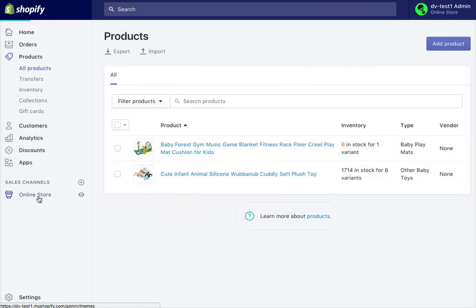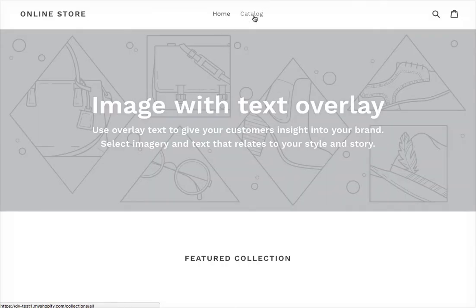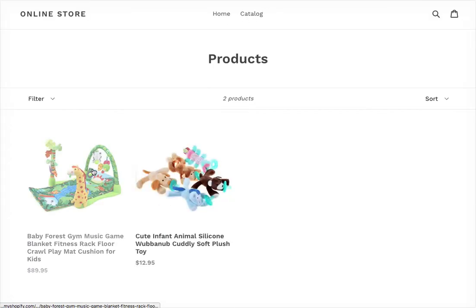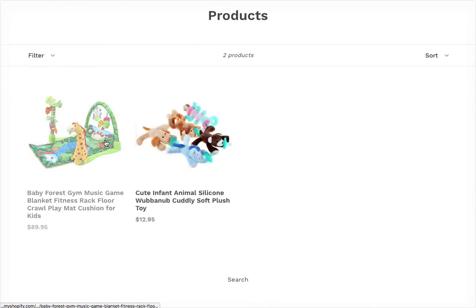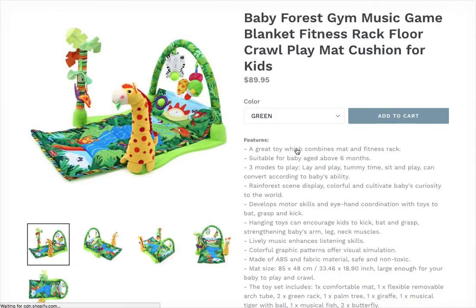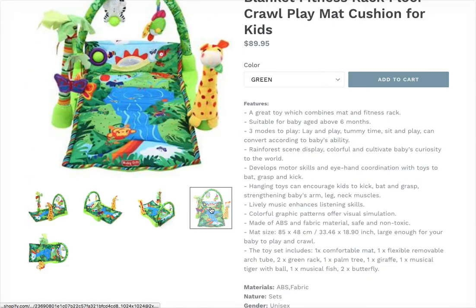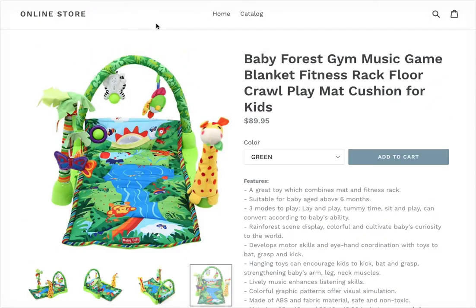And in a moment, you will see that we now have two products that are ready to go. So let's see how this looks. I go to my online store, I go to view the store, and you can see here when I go to catalog that we have two products showing. These are the two products that are now fulfilled by DropVessel. If I was a customer, I can look through this product, add it, and buy it.